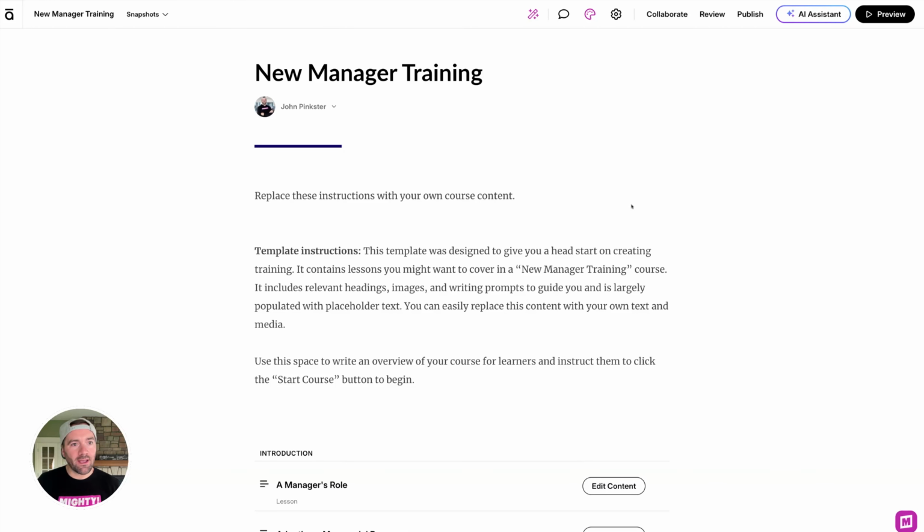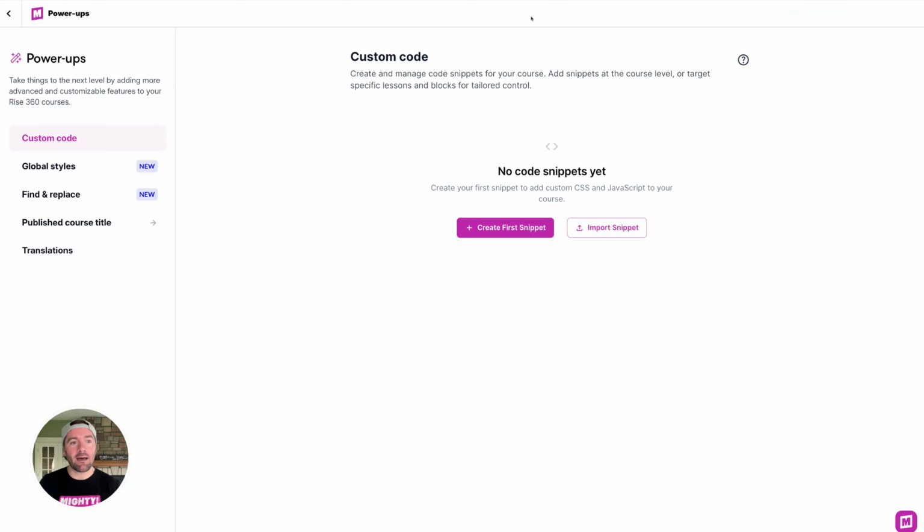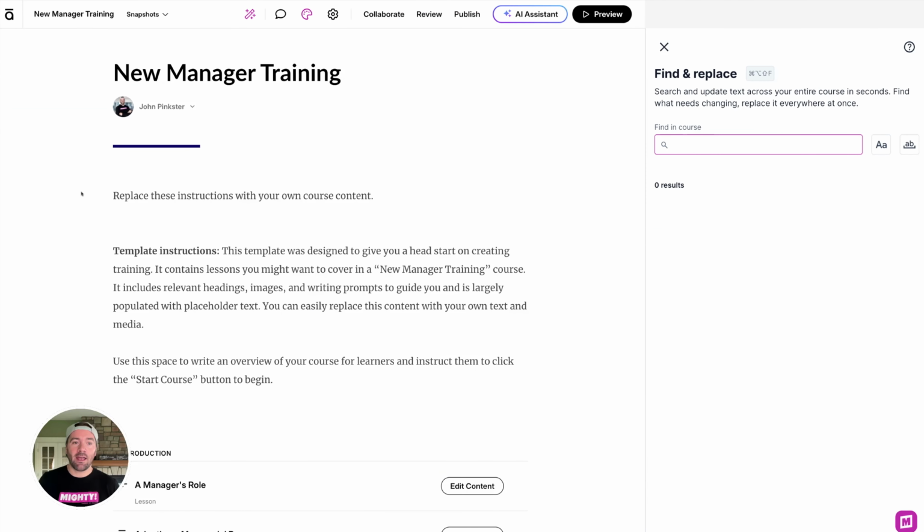All right, so we are jumping into an example course here, and I want to show you off the power of find and replace. In order to find this, you're going to go up to our power-ups menu in the top bar, then jump over to find and replace. And you'll notice that this throws you right back into the authoring experience, because the power of the tool is letting you do it while authoring your course.